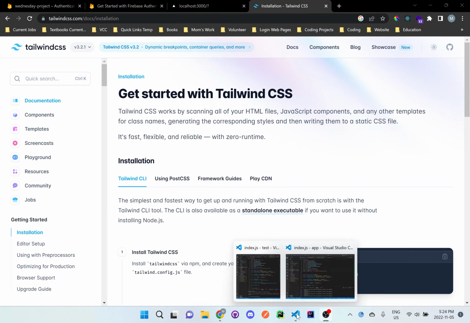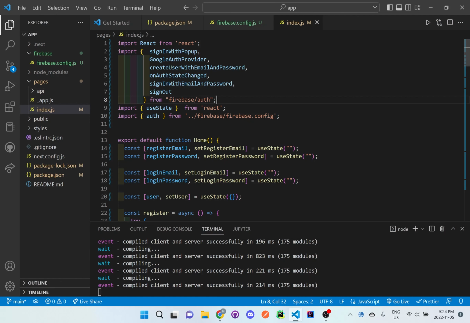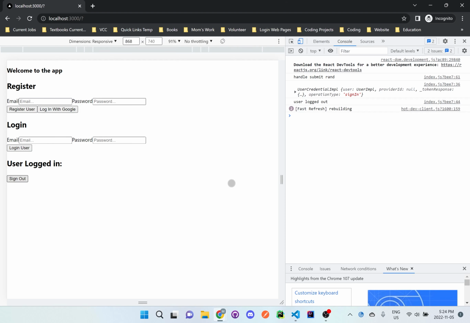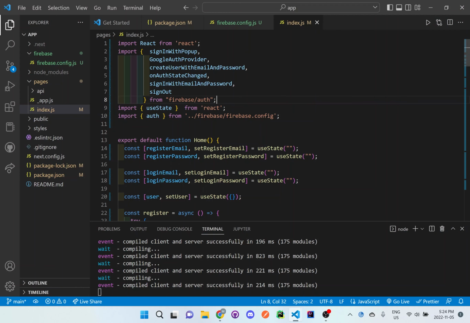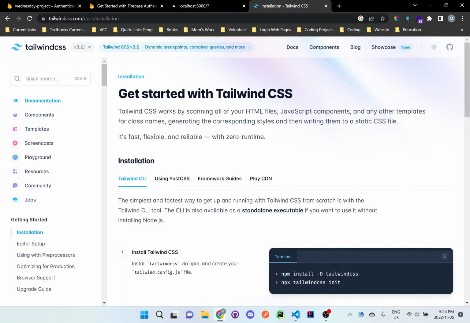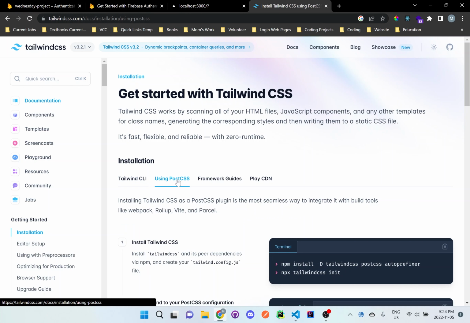Hi everyone, so we're going to continue from the same project here, and I'm just going to add some stylizing. So I'm going to add Tailwind to this project so I can make it a little bit nicer looking. And I'm going to be looking at this documentation, Tailwind CSS, and I'm going to be using PostCSS right here. So click on this tab if you're here.